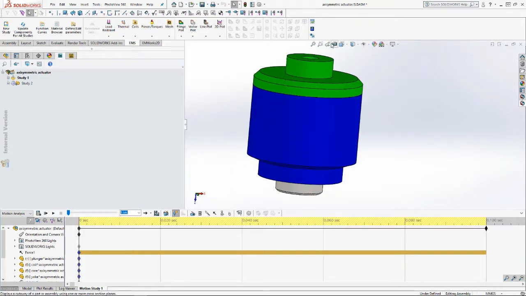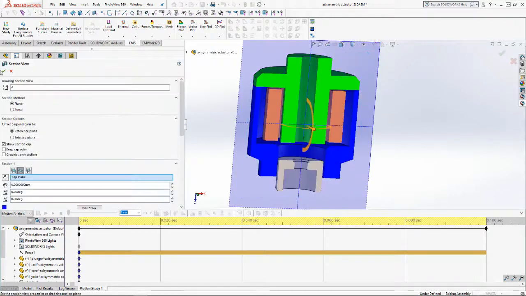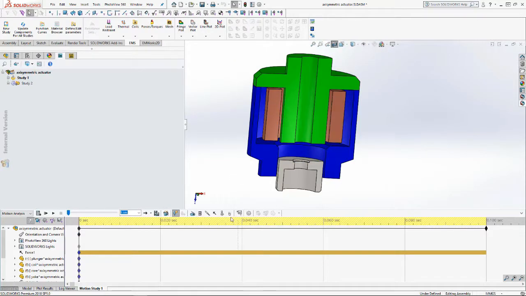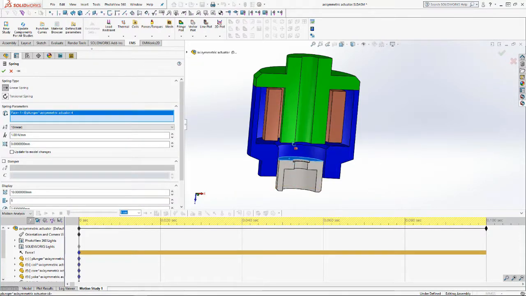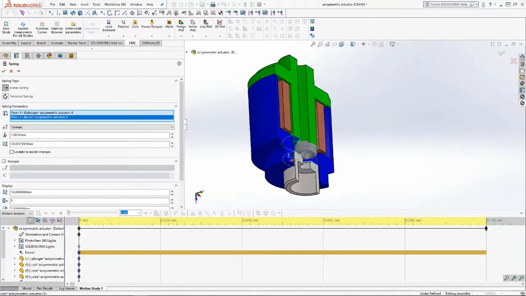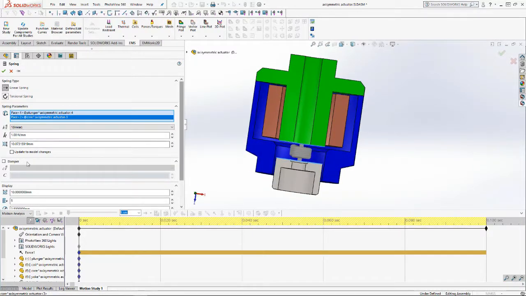So here, let me do a section. In case I want to add a spring, I just choose this option, spring, then choose where I want to define this spring, like here for example. I can play with these settings. I can define also a damper, so I can define it from this page, or we can define it as a separate setting or a separate option.